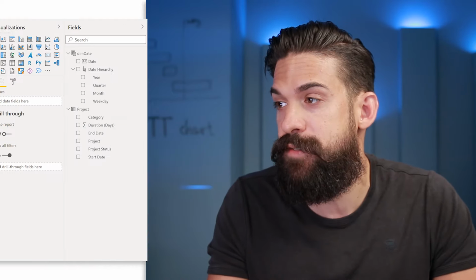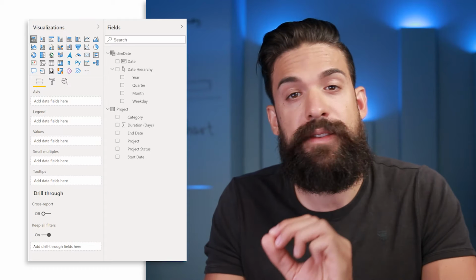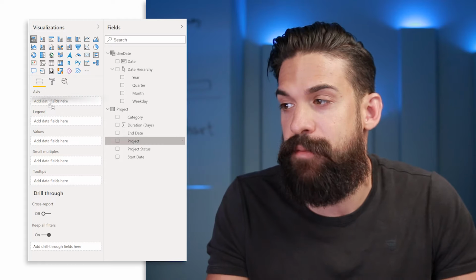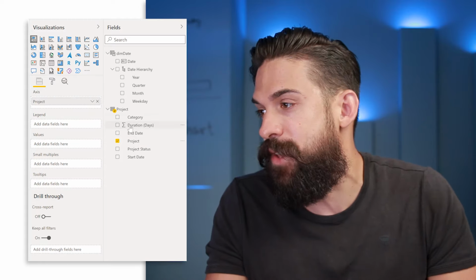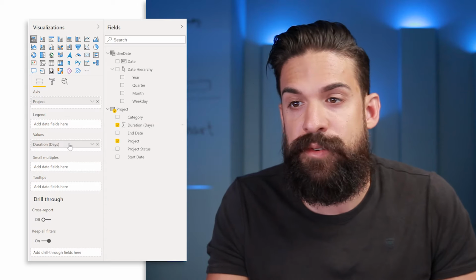Now let's get started by inserting a normal stacked bar chart. Okay, so that's the first visual that you find here in the visualization section. And then on it, we are going to place, first of all, the different projects. So I take project, put it on the axis. And then we can take the duration in days and put that one onto values.